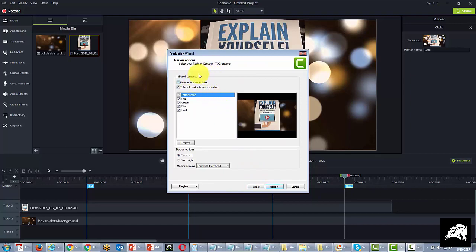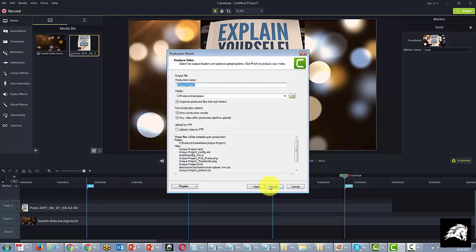Now, we're going to have one more screen after this, and we're going to click Next. And we're actually going to now be able to dictate what our table of contents is going to be like. We can fix it to the right or fix it to the left. We can have text with thumbnail. We can mark the entries. So we've got some flexibility over what our table of contents is actually going to look like. So now what we're going to do is click Next. And we're going to go ahead and produce our project.